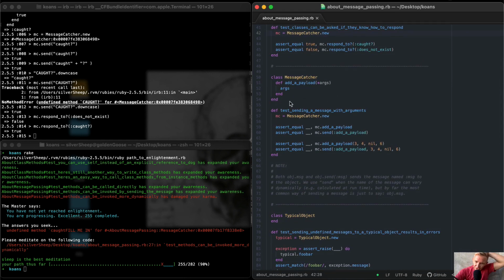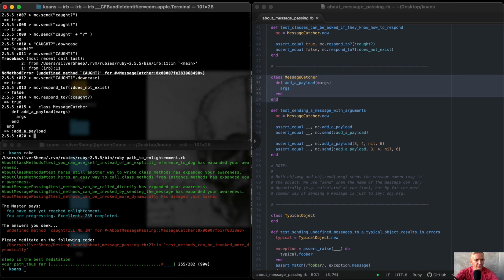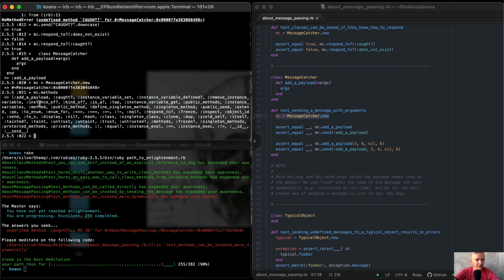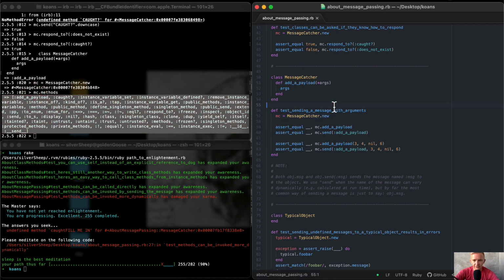Cool, message catcher. So here we're going to add a new method to it. So we're going to add a payload of arguments, and they're going to pass in the args. So test sending a message with arguments, MessageCatcher.new. So let's just throw this into our REPL so that we're playing with the same thing. And we'll set MC to a new instance of message catcher, which will have this add_a_payload up there. So if we go mc.methods, we should see add_a_payload in there. So one of the methods is add_a_payload. We've created it and we've added it, and it responds with the args.